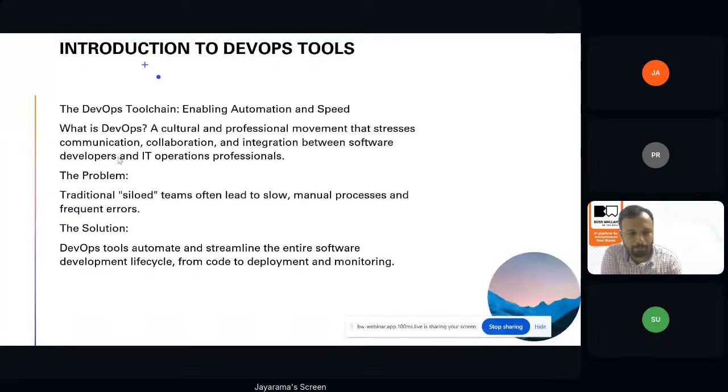The total turnaround time to deliver features will be very fast in the DevOps methodology. Let me see the definition. It's a cultural and professional collaboration and integration between the software developers and IT operations professionals.